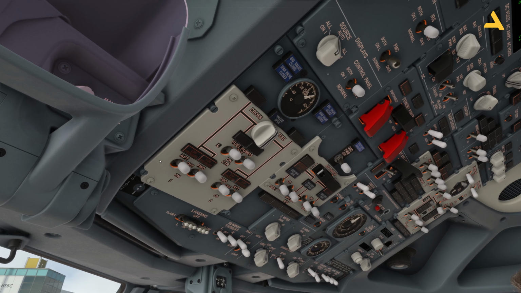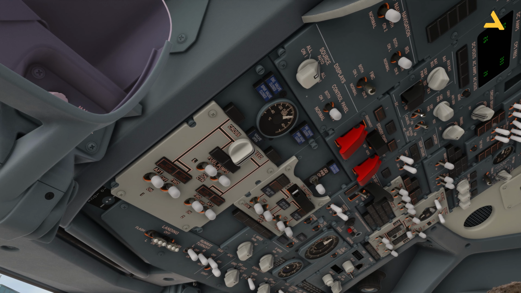Now just make sure that the cabin utility is on, and plus the in-flight entertainment system for the passenger seats is also on.